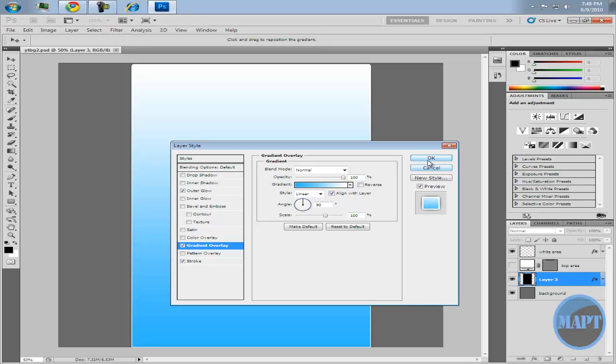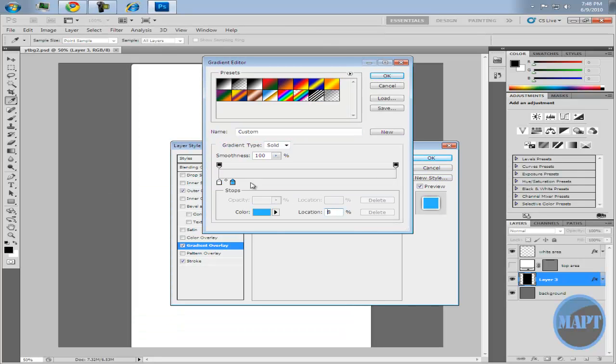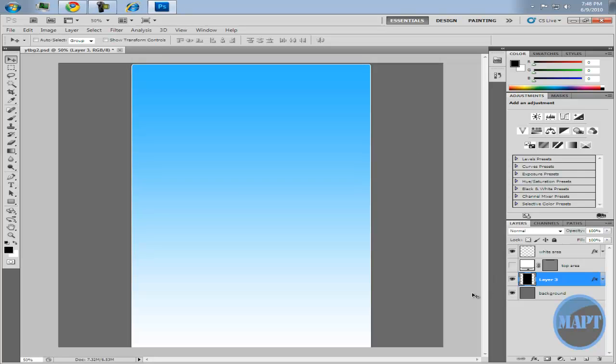Take off the color overlay. Now I want the white to be over there and the blue to be over there. So that's simple right there. Now you could just use this, change the color background, and do that or whatever.